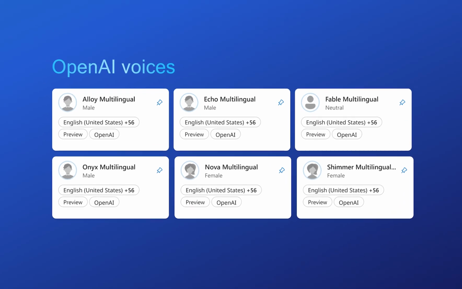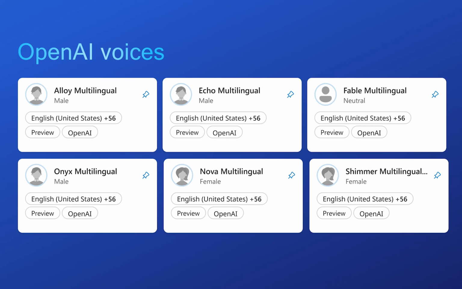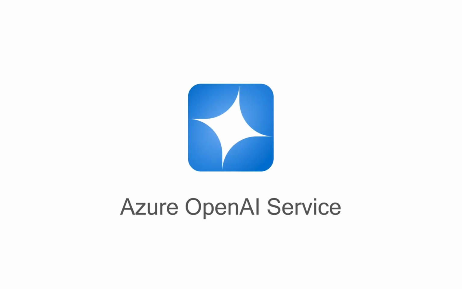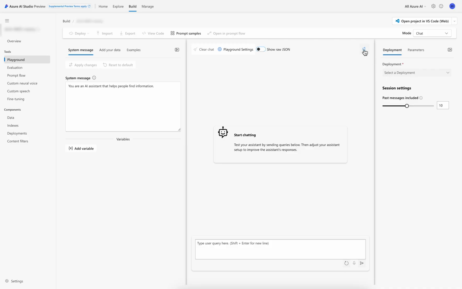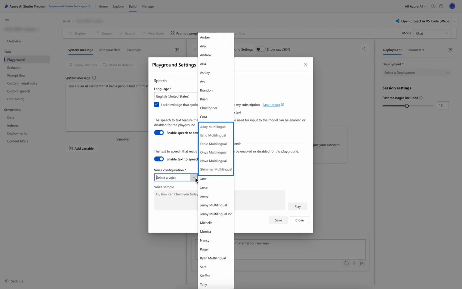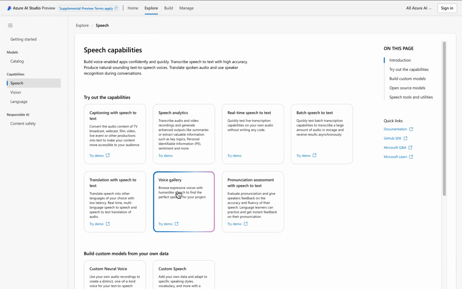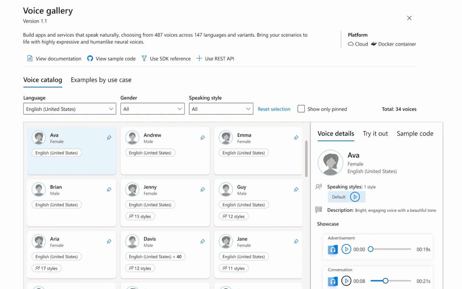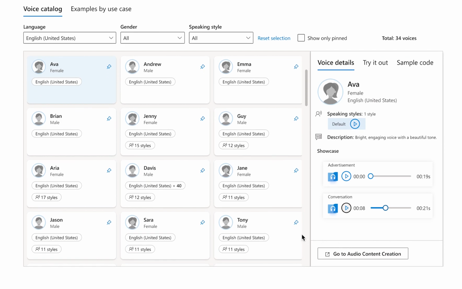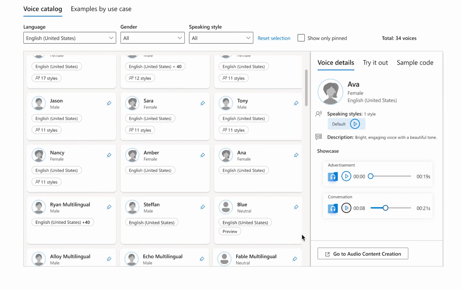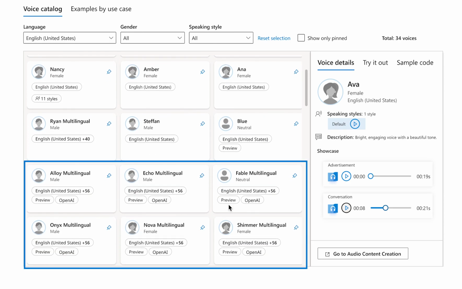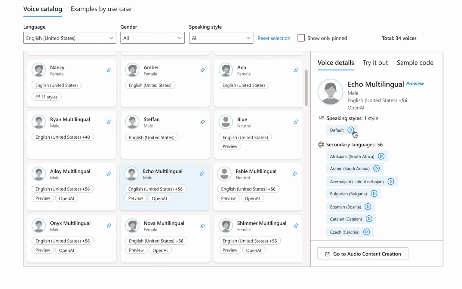Today, we are excited to announce that OpenAI text-to-speech voices are available in preview in both Azure OpenAI Service and Azure AI Speech Service, which gives you more choices and variety for business scenarios, such as voice assistant. And now, you can explore 6 new pre-built OpenAI voices in Azure AI Studio's Playground or Voice Gallery, alongside over 400 out-of-the-box Azure Neural voices across 147 languages. Choose a voice with OpenAI label and listen to its voice samples.